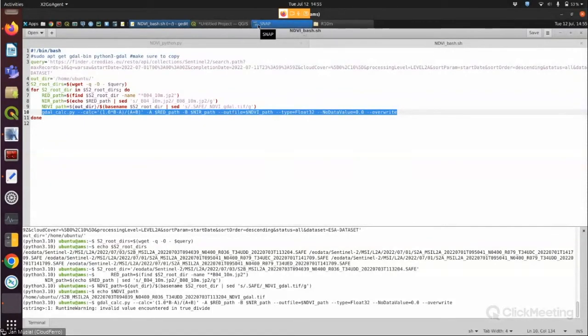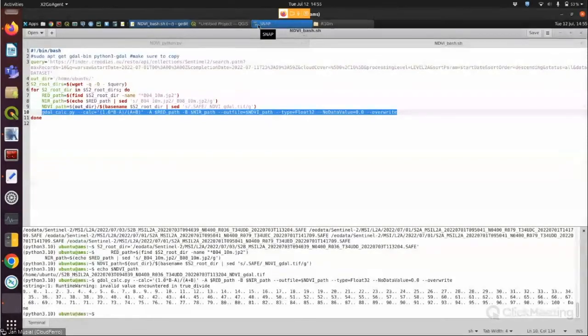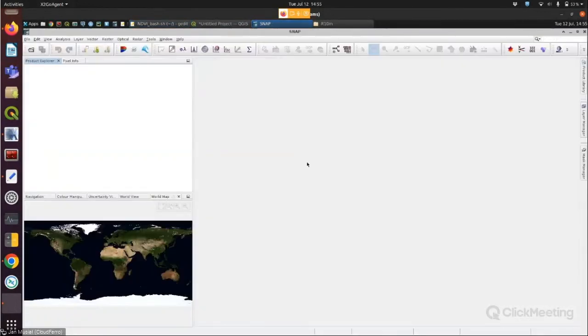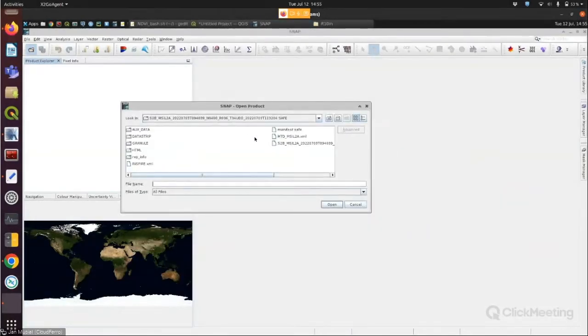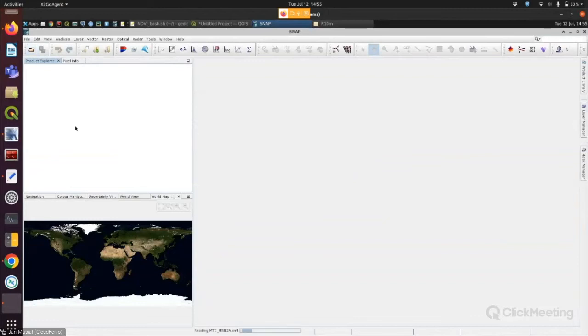And maybe not to waste time, I will show you how to do it. Oh, it's already done. How to do it in SNAP. So in SNAP, you can also open the product, but this time you need to open the XML file with the Sentinel-2 image.